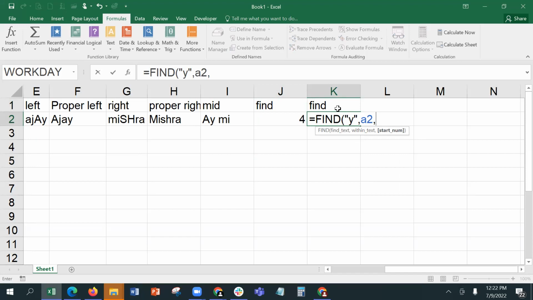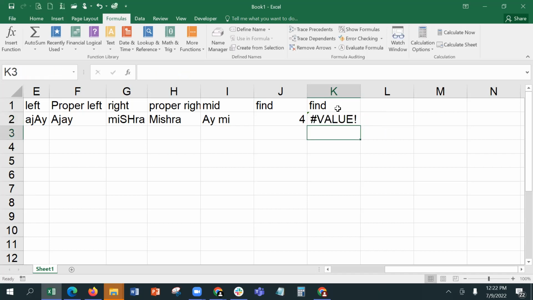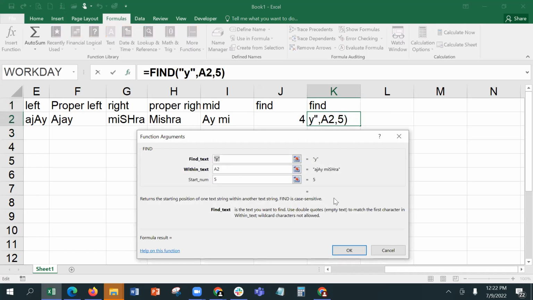First one I had given 5. Now intentionally, first one I had given as 1. Now intentionally, I'm giving it from the 5th position. So it will tell me value error. Why? Because after 5, there is no Y in Mishra.